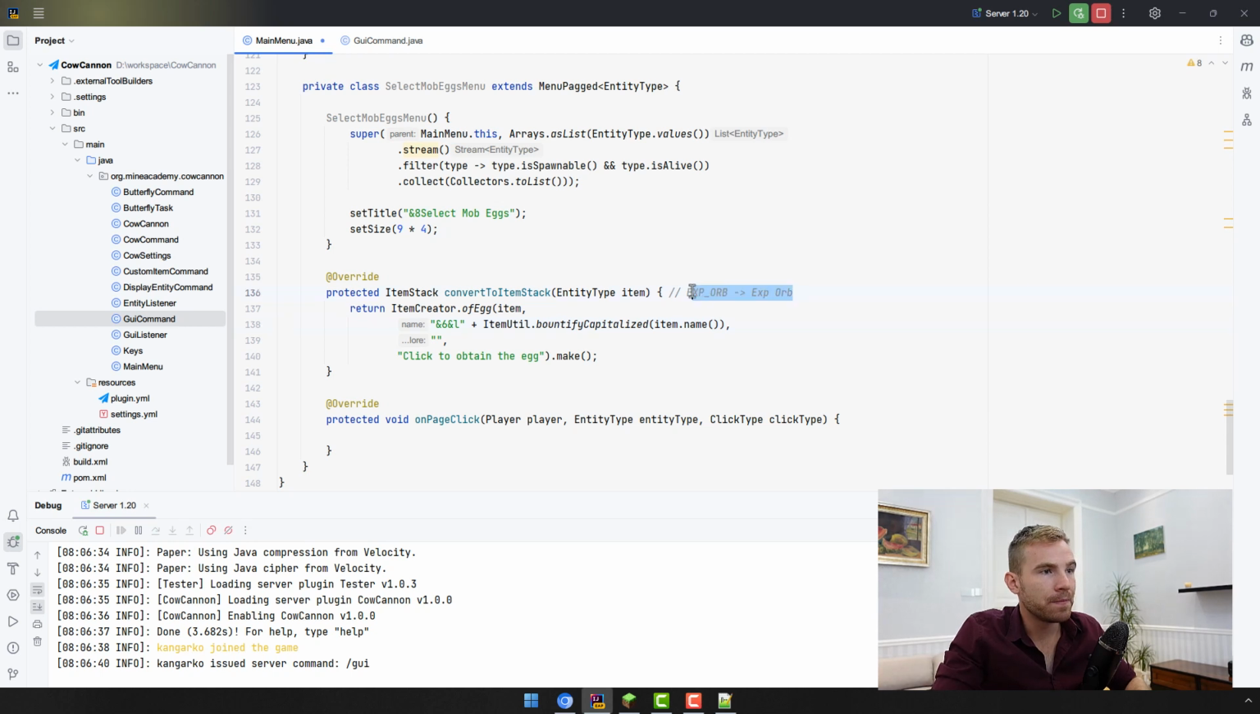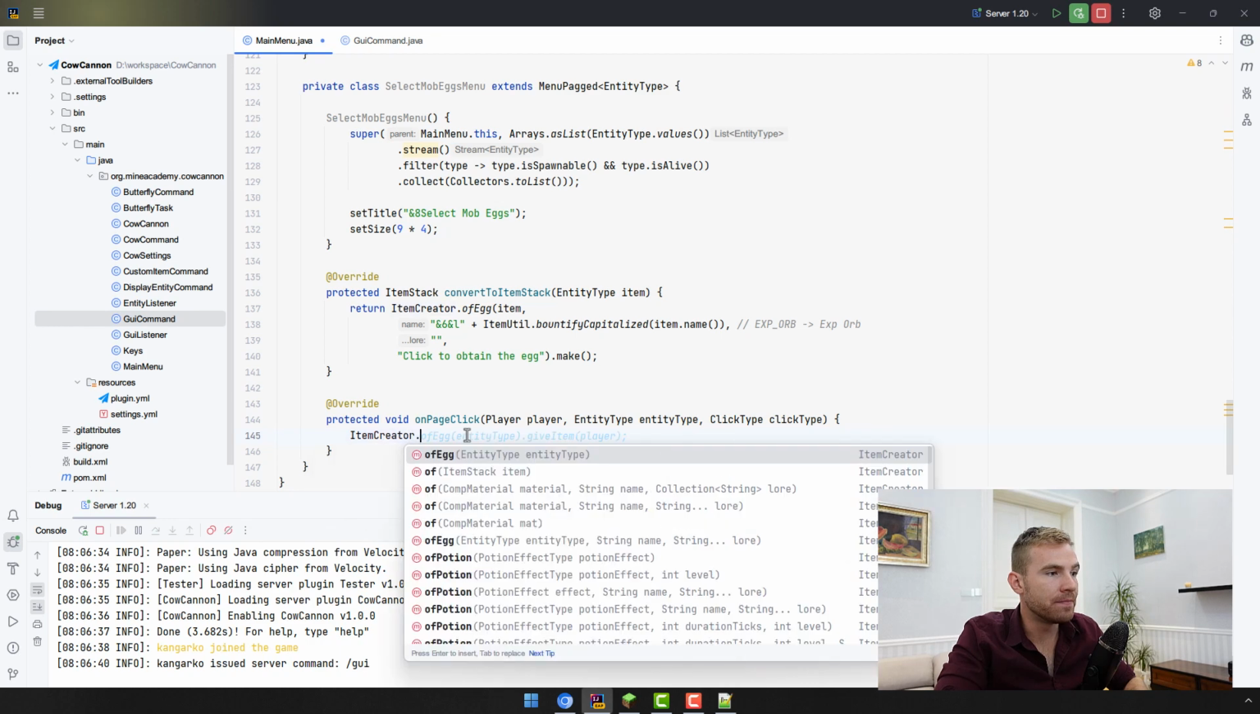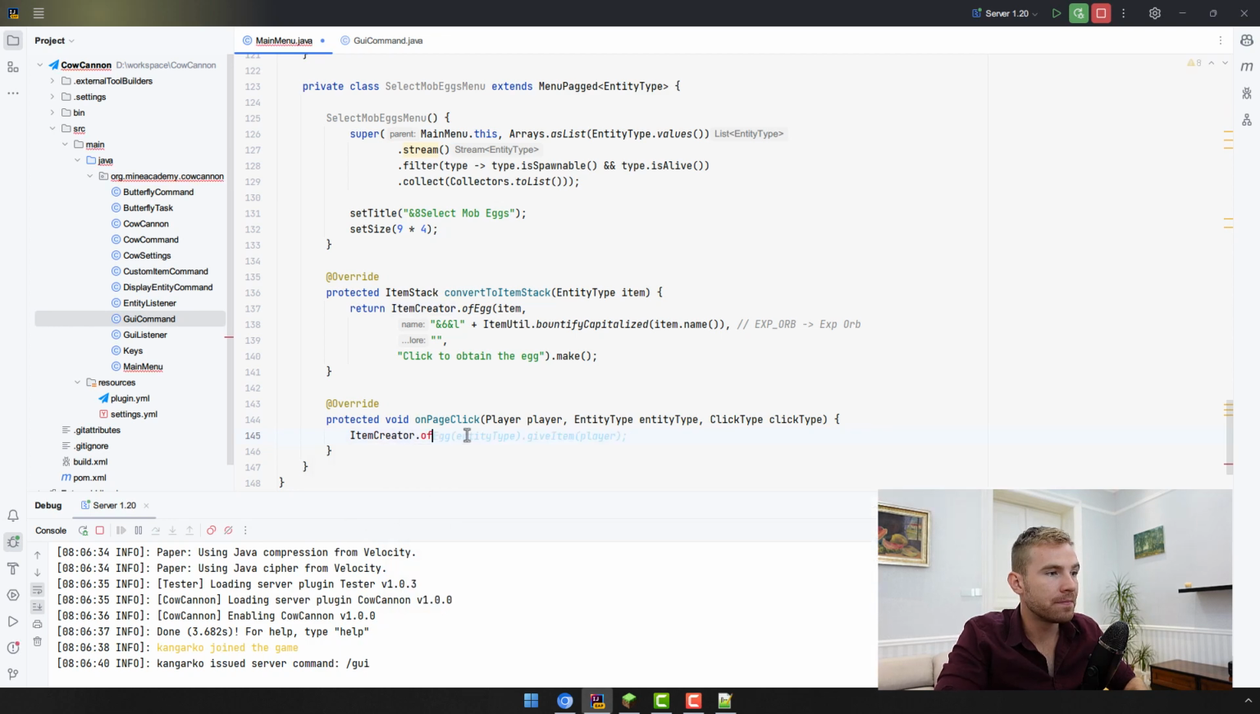There we go. And then when I click the page, I want to get the item, and then give to the player. There we go. Okay, so I want to get the egg as in vanilla without this lore and these names, and I just want to give it to the player. Are you ready? Let's test it.